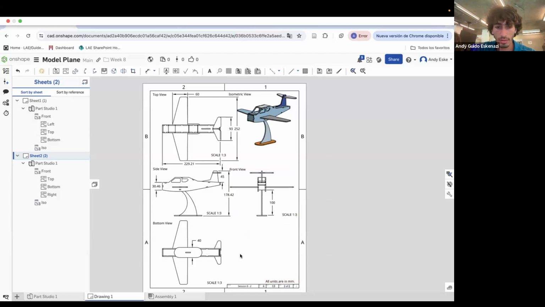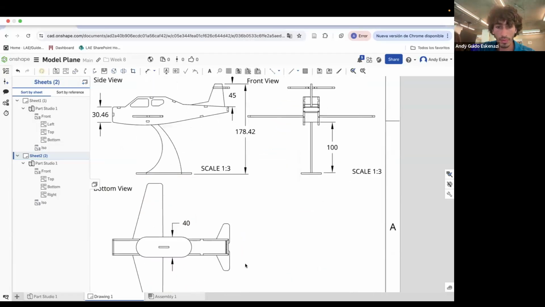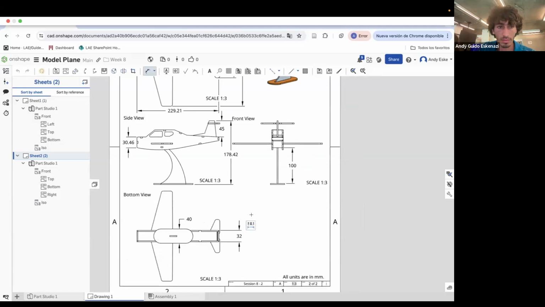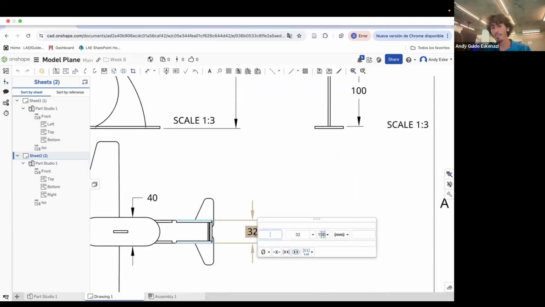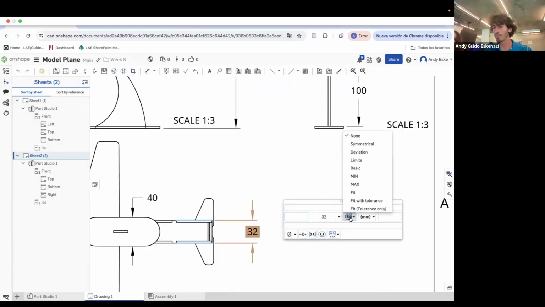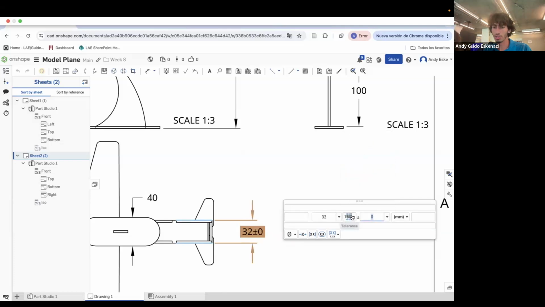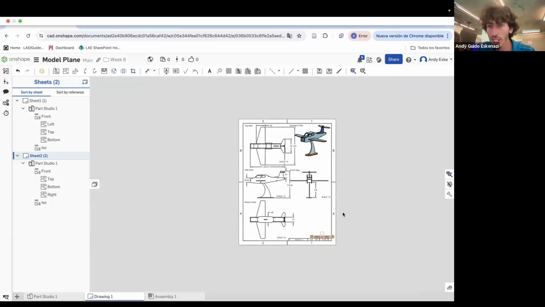Maybe there will also be one that goes like that. And if you double click on a dimension, it allows you to also give it some tolerance if you wanted to. You can give it limits, it could be symmetrical, things like that. We're just gonna leave it as none. But this is really it for there.